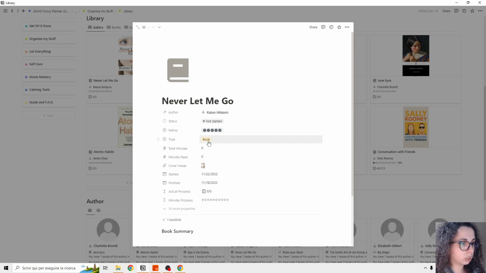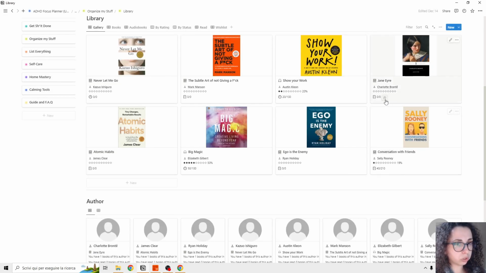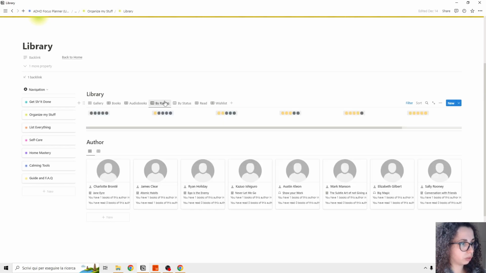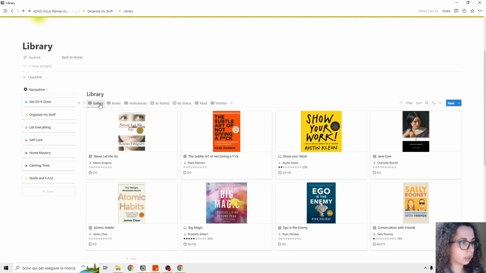And this is because it is an audiobook. So basically you can choose if it is a book, an ebook, or an audiobook. If it is a book, you're going to see the pages, and if it's an audiobook, you're going to see the minutes, and this is the progress. And you can see different filtering.